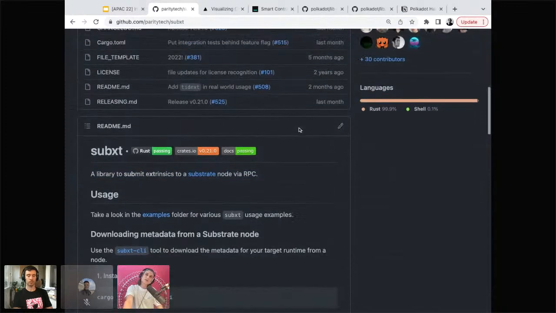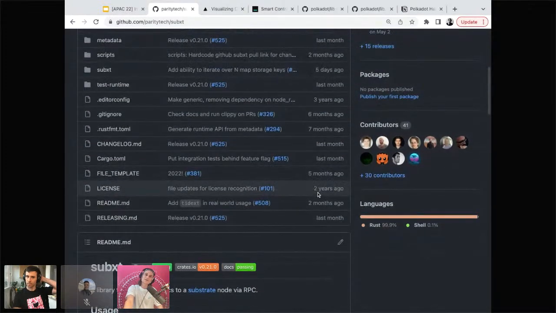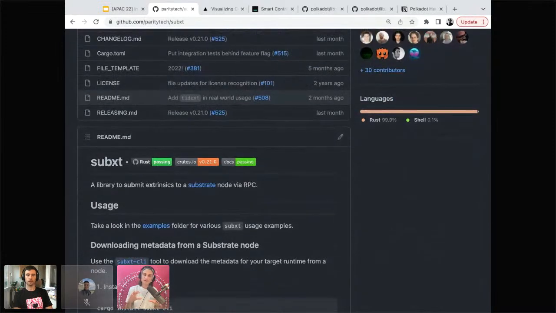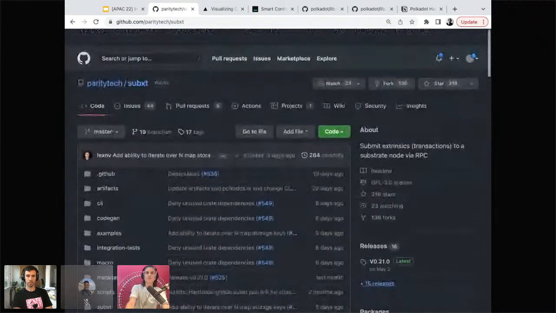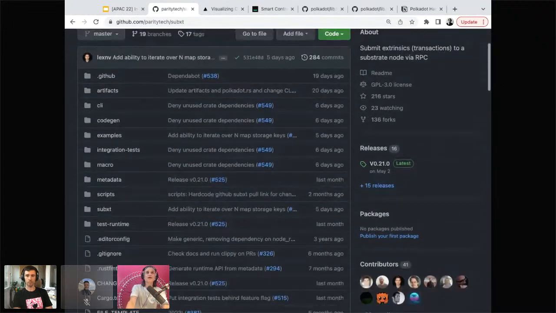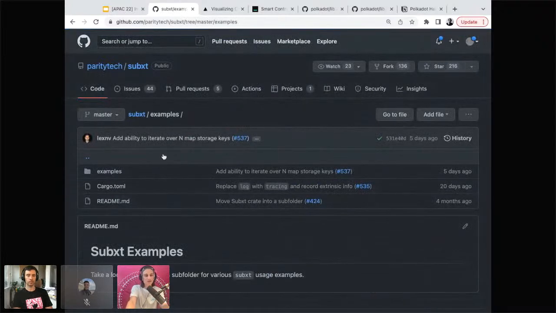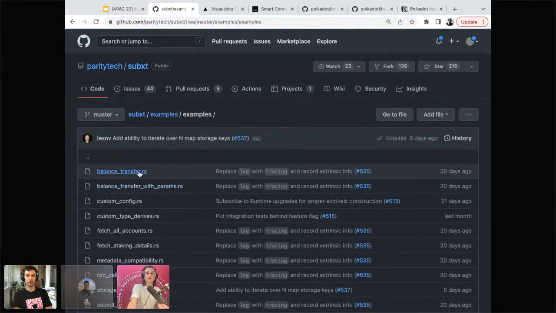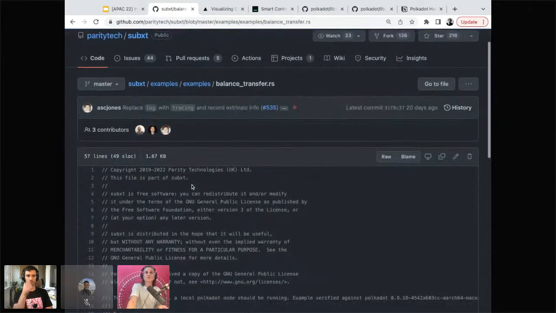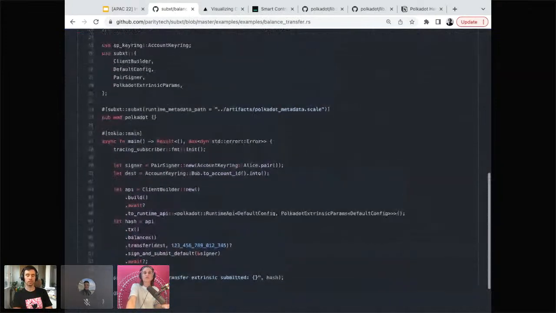And the interesting part in this is that you would actually be completely isolated in the code of that application. We can look at some examples. You wouldn't be touching the runtime development. Does that make sense? So that's one way we can think of. What I mean specifically is this is an example of writing a balance transfer using subxt.